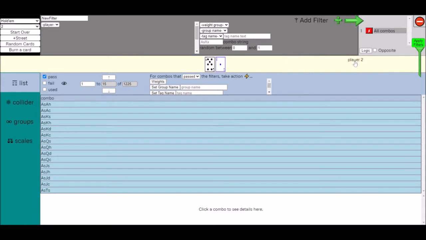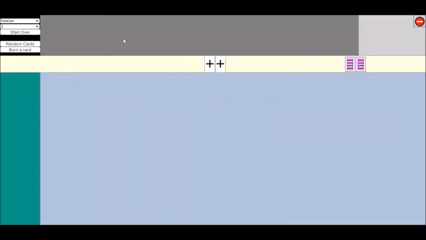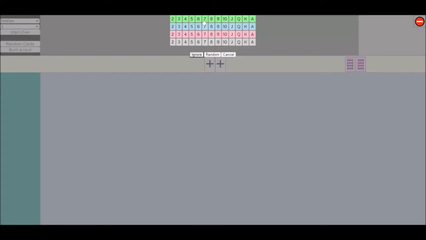If you click here, you can see which player this represents. And if you'd like to start over, just go ahead and click the Start Over button, and everything will be reset. Instead of clicking random cards, you can go down here and click the cards themselves to select the cards that you'd like.